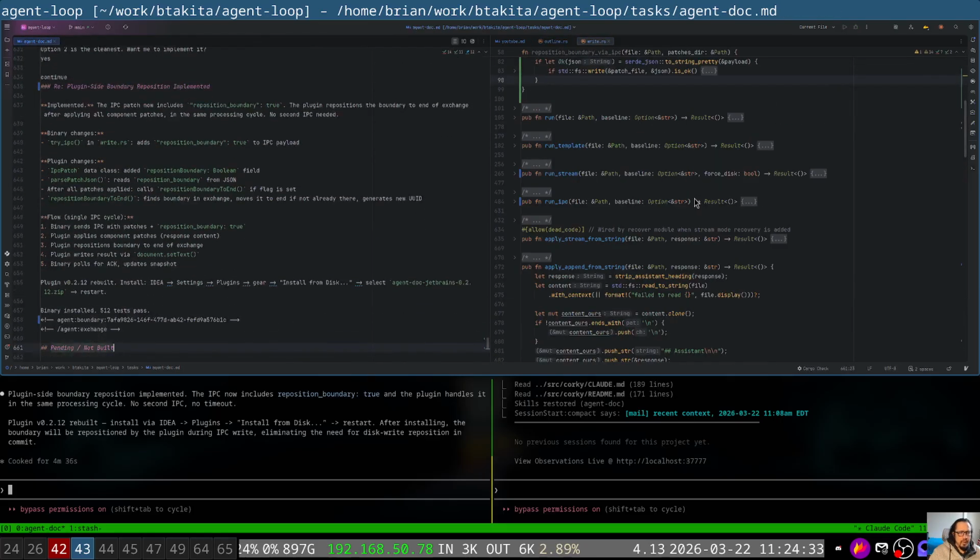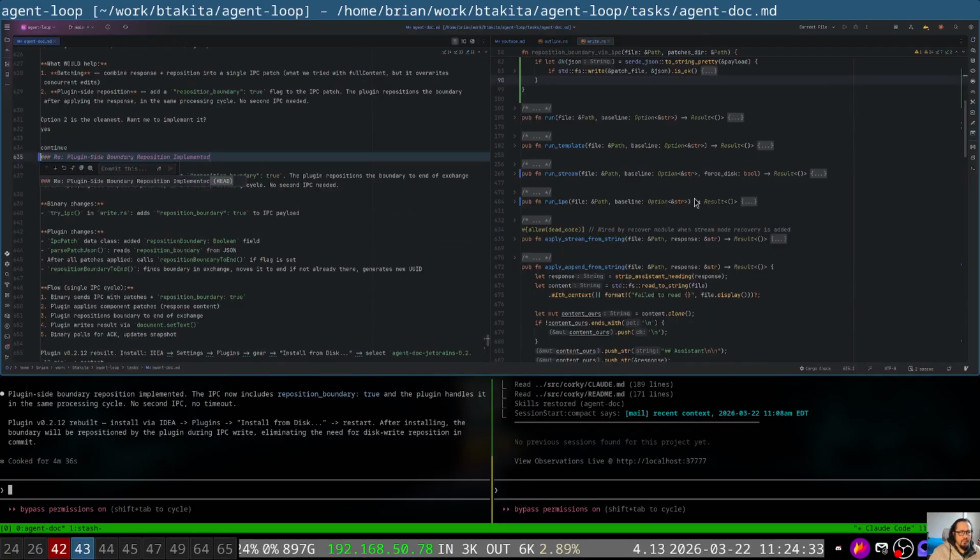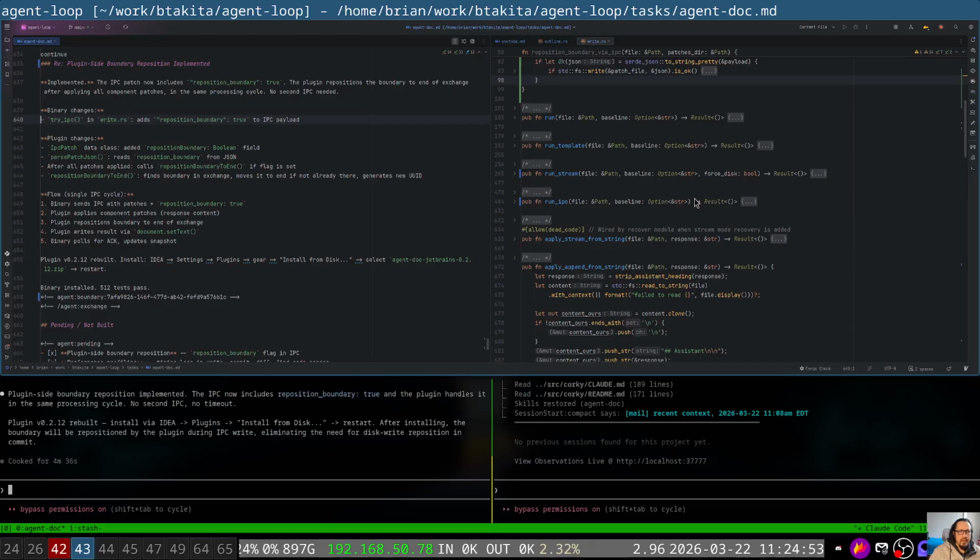All right, so we got plugin side boundary reposition implemented. Reposition boundary true. The plugin repositions the boundary after applying all component patches in the same processing cycle. No second IPC needed. Binary changes, try IPC. A single IPC cycle: the binary sends IPC with patches, reposition boundary true. Plugin applies component patches, response content. Plugin moves the boundary to the end of the exchange. Plugin writes result via document set text. Binary polls, updates snapshot.